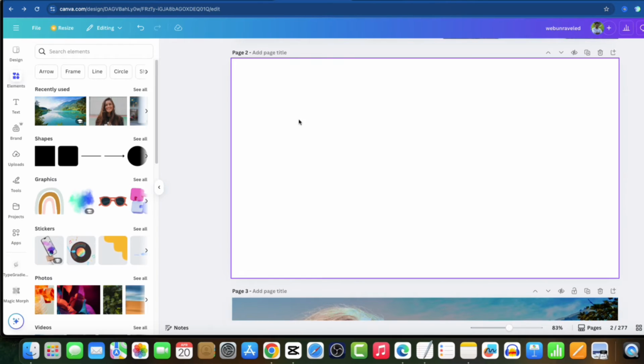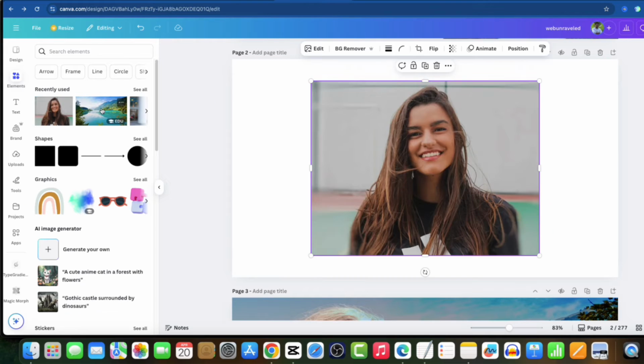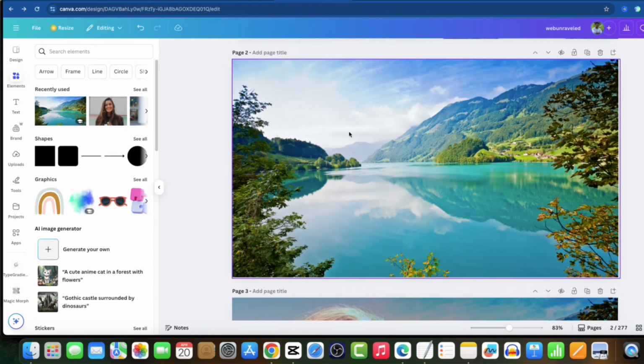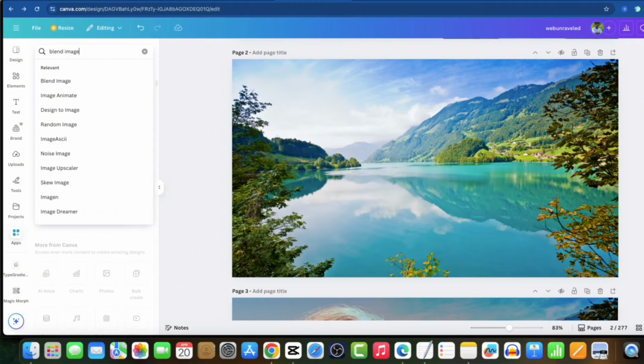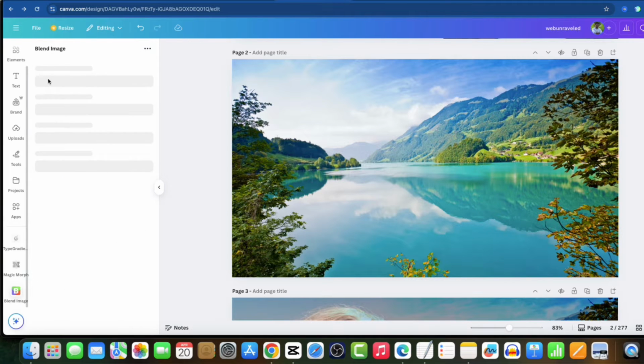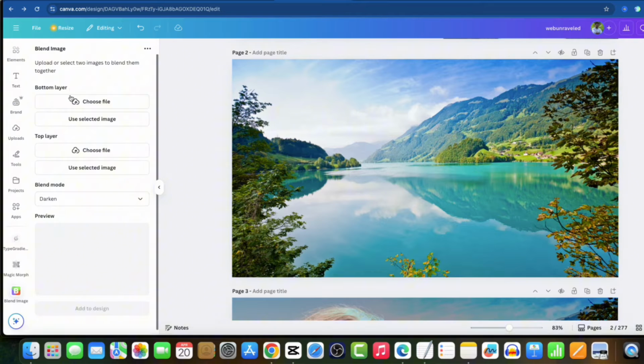So as you can see, I have opened a Canva project. Now I'm going to add two images. After that, go to the left panel and then click on apps. Now go to the top and then look for blend image and select this one. Now here you can see two options, bottom layer and top layer.